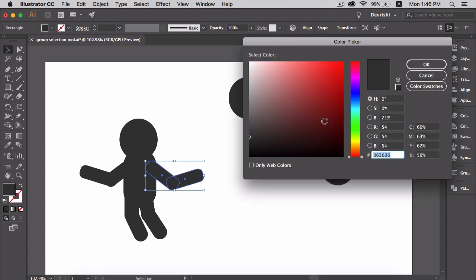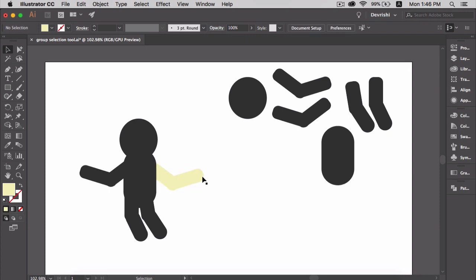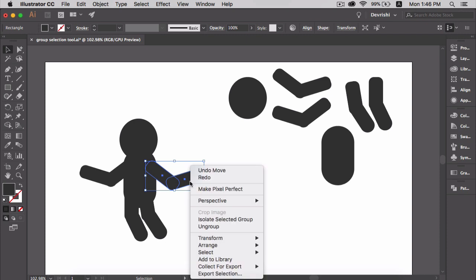If you want to ungroup the object, i.e. to make them individual again, you can right click on the group and select Ungroup.